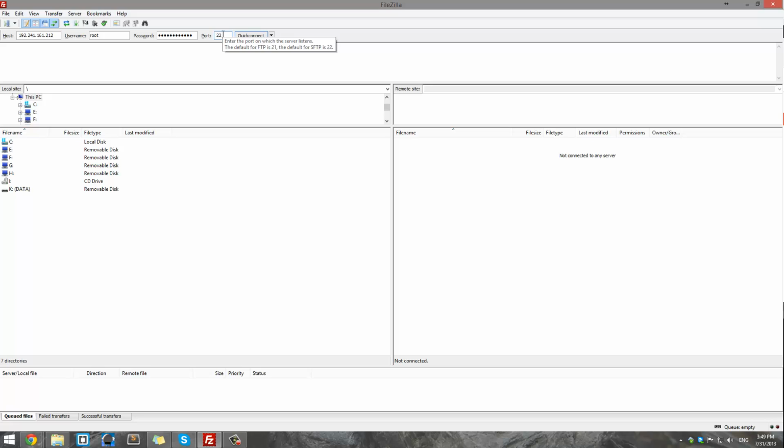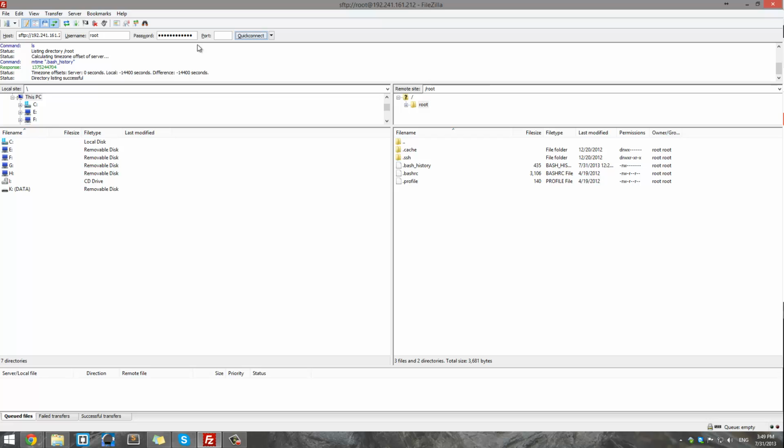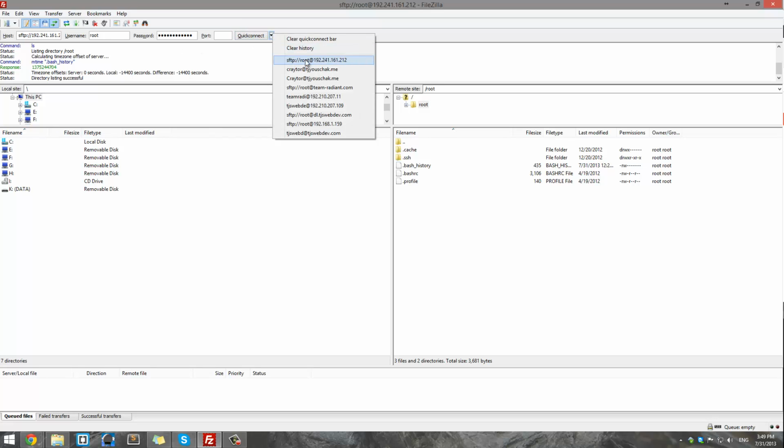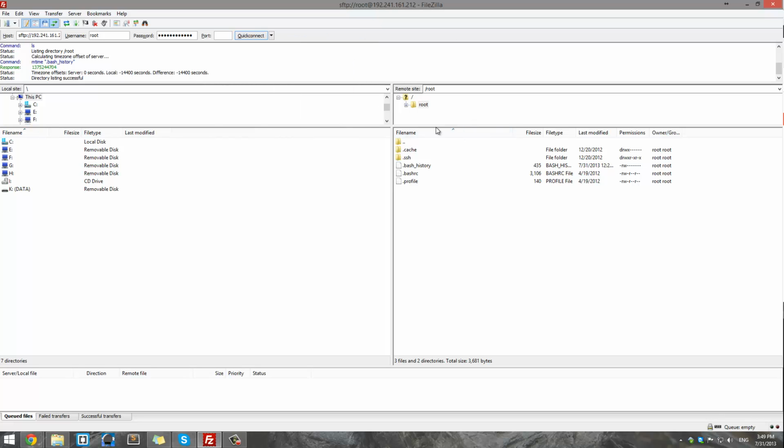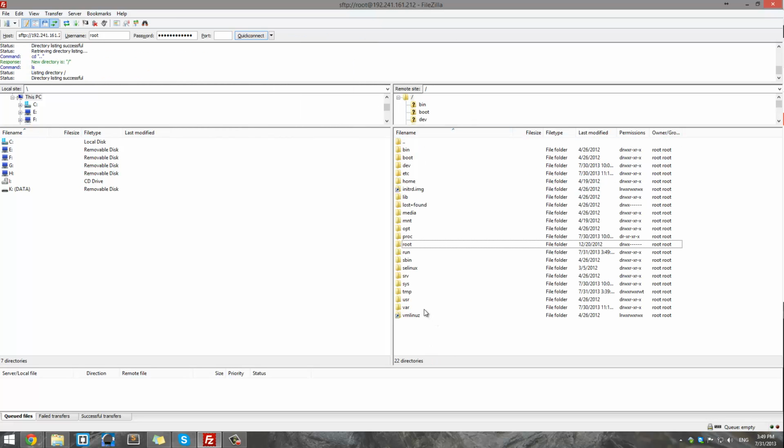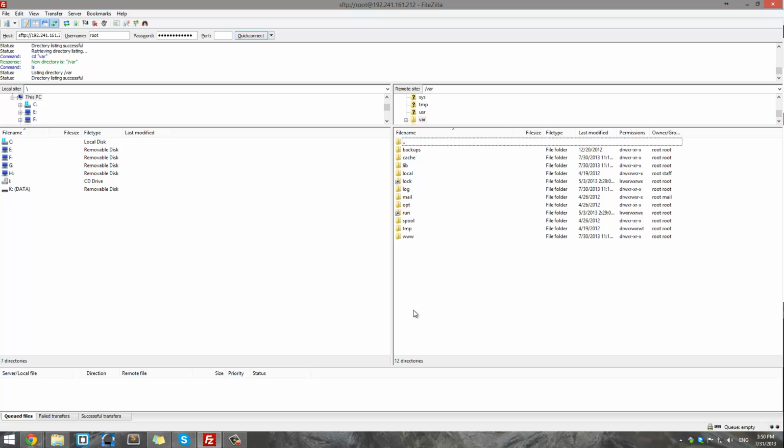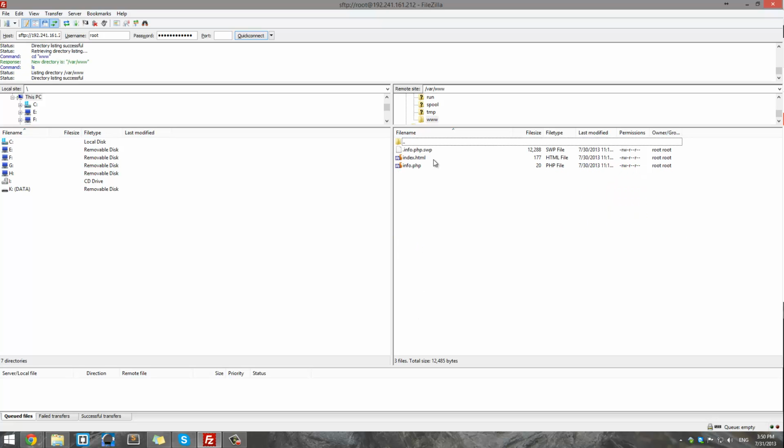Port 21 will not work yet, and it probably won't work in this series because we want everything to be secure. So let's go ahead and do quick connect. It's going to save this in our recent connections. Let's go ahead and go to var www, and now we will see not that, but we'll see our index.html and our info.php.